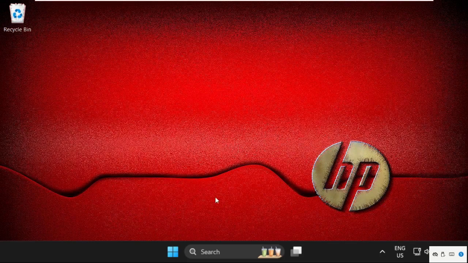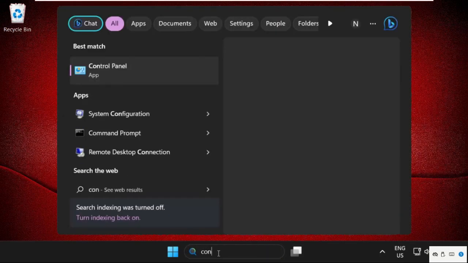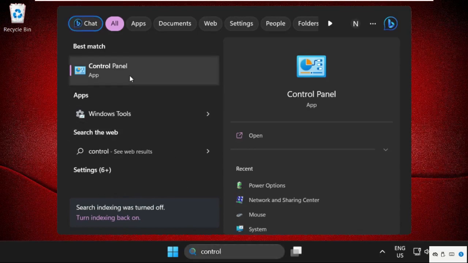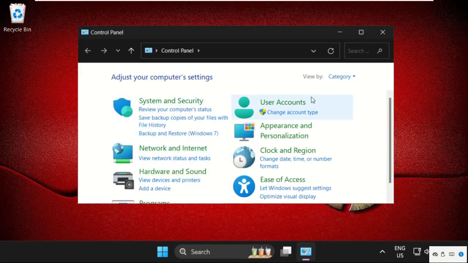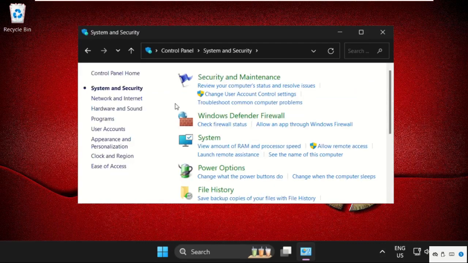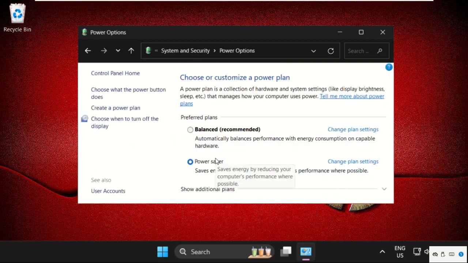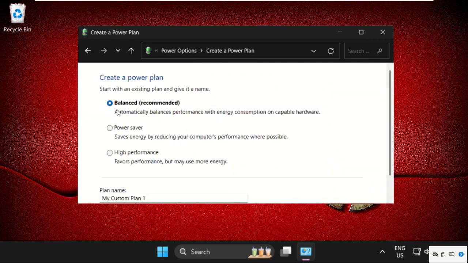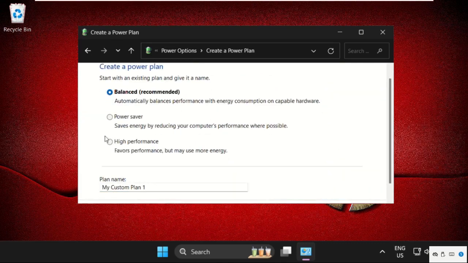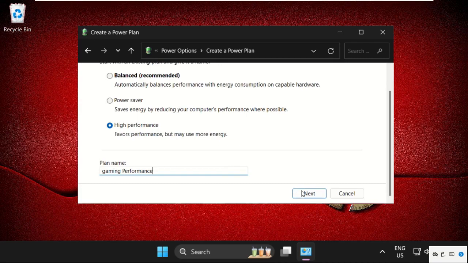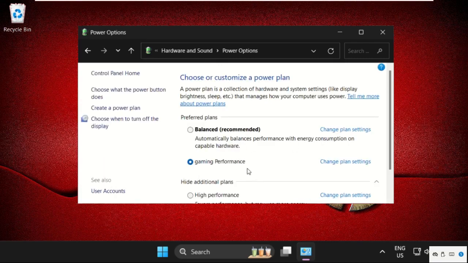The last method, just go to search bar, type control panel and click here to open it. Select view by as category and click on system and security, then select power options and select create a power plan, then select high performance and name the plan Gaming Performance. You can name it anything. Select next and restart your system.